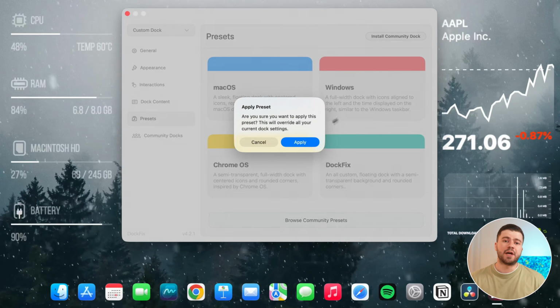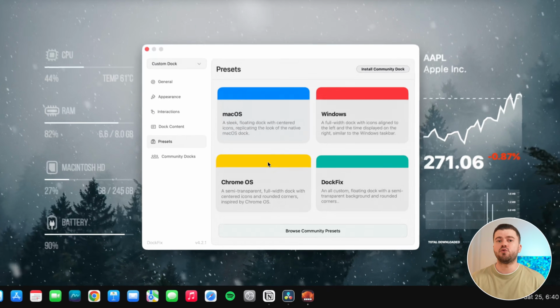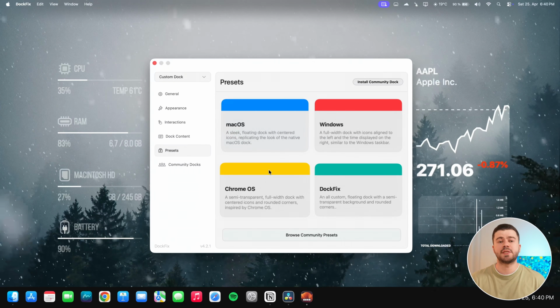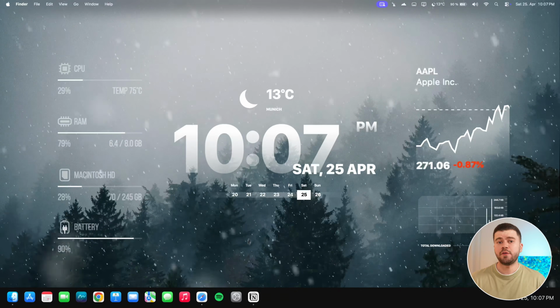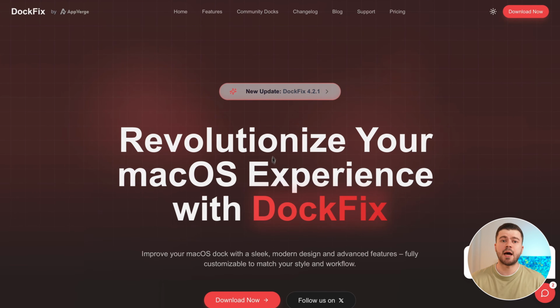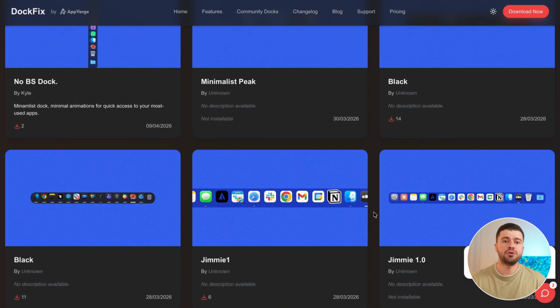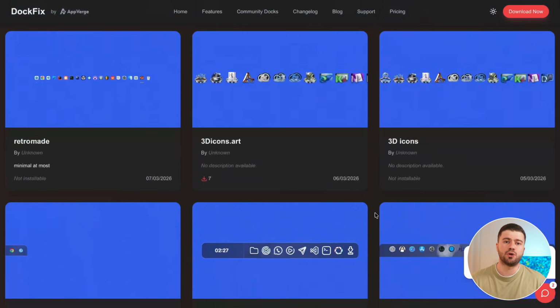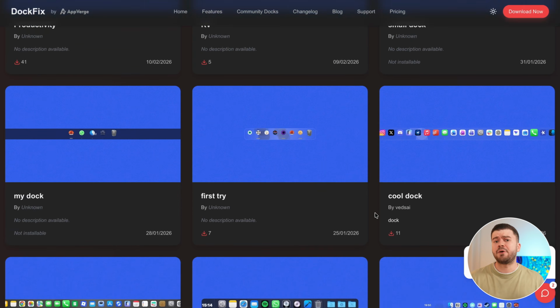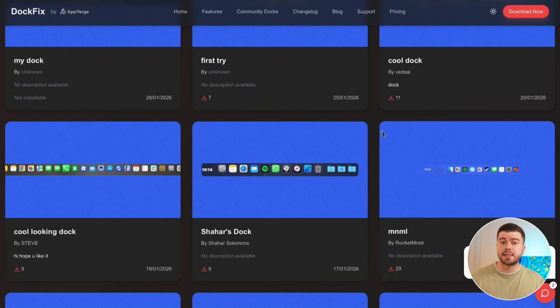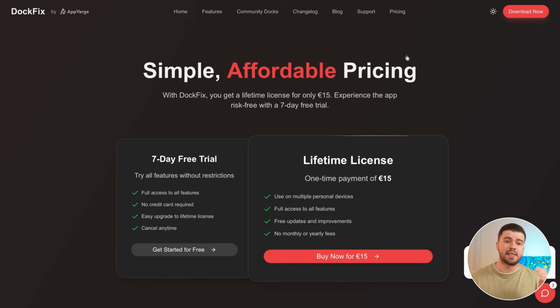Or if you prefer a different style, you can transform it into a full width bar similar to what you will see on a Windows device. And on top of that, there is a growing community for this app where you can download many different styles and apply them in one click. And if you want, you can also share your own custom dock style here. So in general, this app can really take your Mac customization to the next level. And it also comes with a 7-day free trial, so you can explore everything it offers before buying.